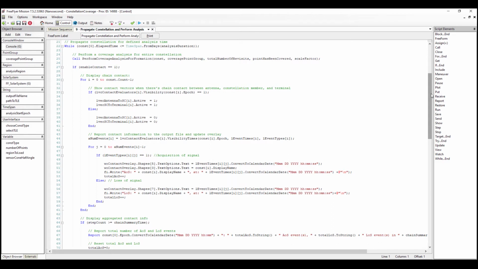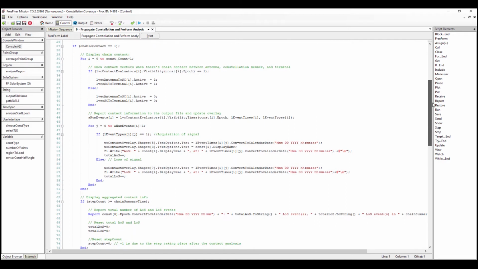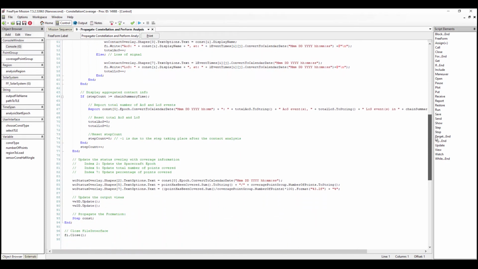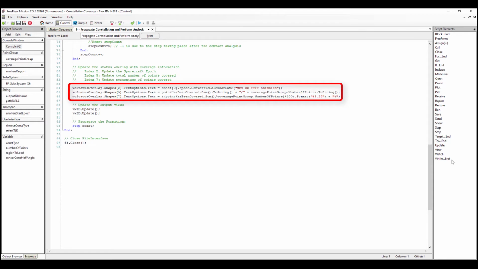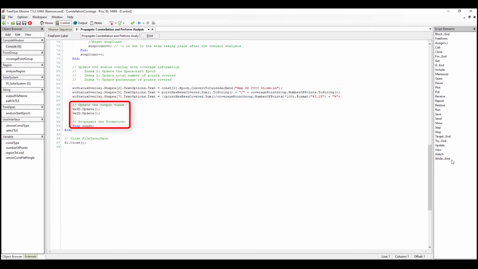Next are some calculations and updates related to performing contact analysis. Since we're not talking about that today, we'll jump ahead to the next section. At the end of the while loop, we update the window overlays with the spacecraft epoch as well as information about the coverage, including the percentage of points covered. Finally, we update both view windows and step the entire formation.